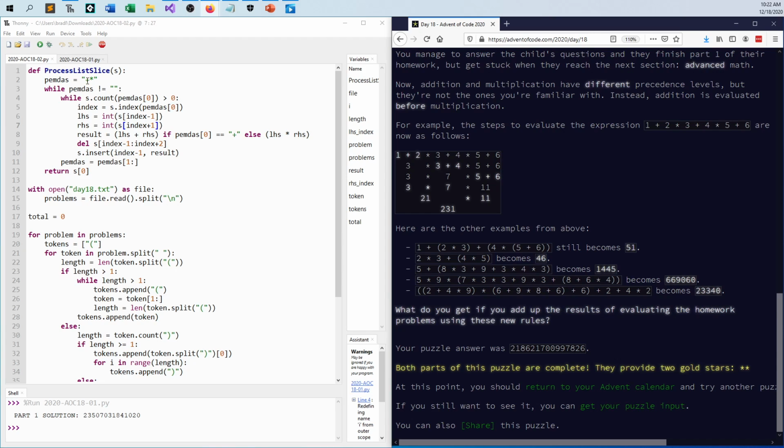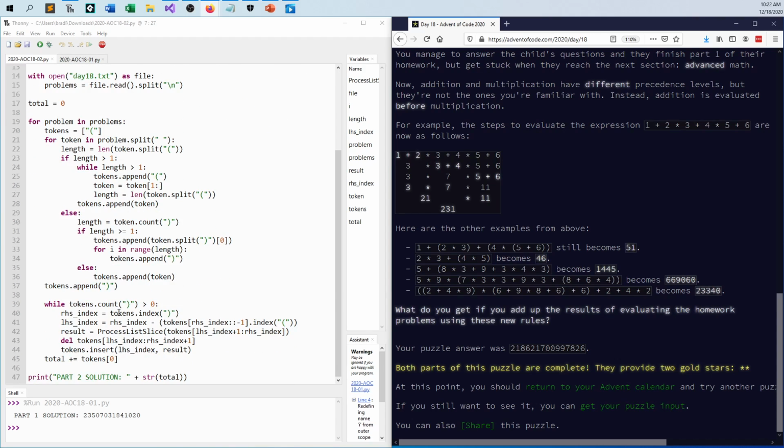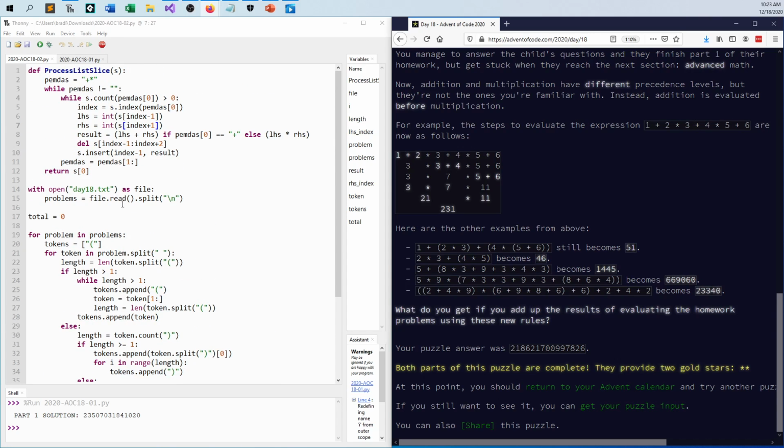So this is saying do all the pluses first, then process through and do all the multiplications, and then at the end of the day, return the only value that's left in that slice or in the list. Otherwise, all the other code is exactly the same. It's just a matter of changing part 1 to part 2 and modifying the way I process inside of one single parentheses. And when I run that, I get this value, which is what you see here.